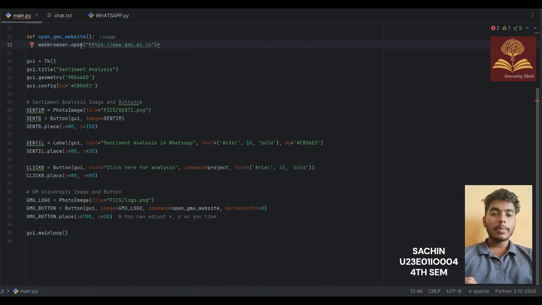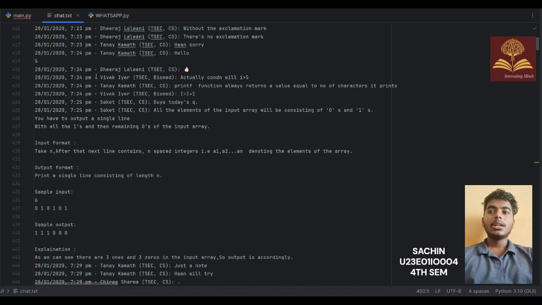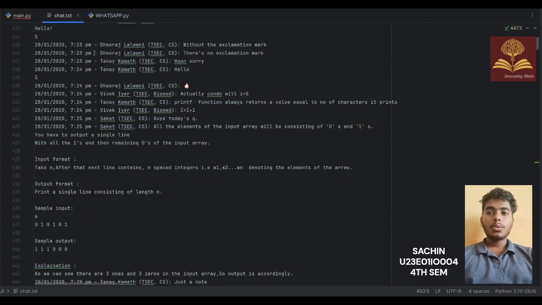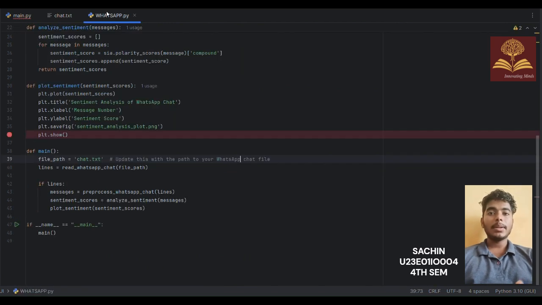Now we are going to move to the back end part, that is the combination of our logic for sentiment analysis. So here is the chat file. For example, see, this is our chat. This contains about 4,500 lines of text, and based on this text, the sentiment analysis will be done.